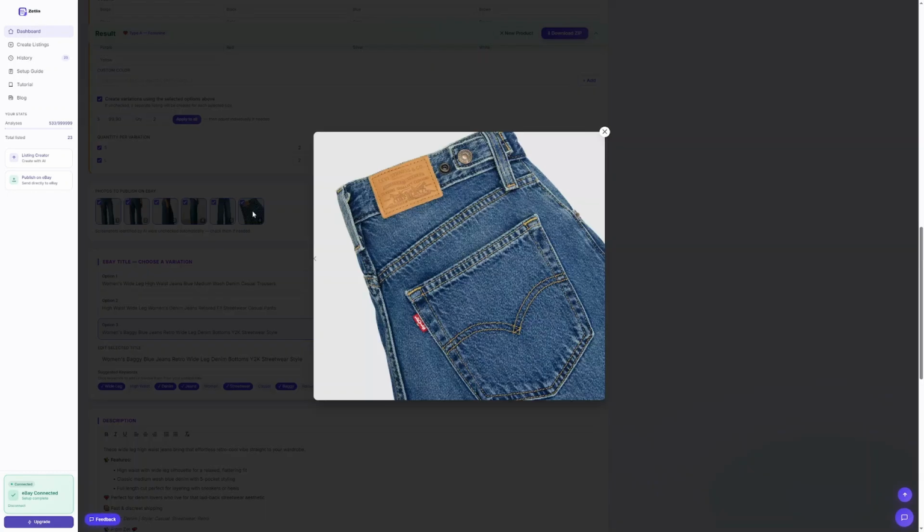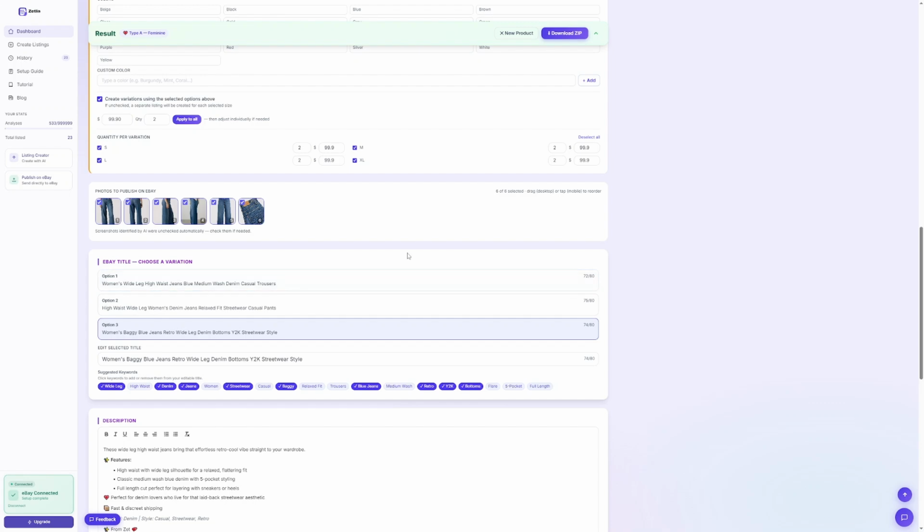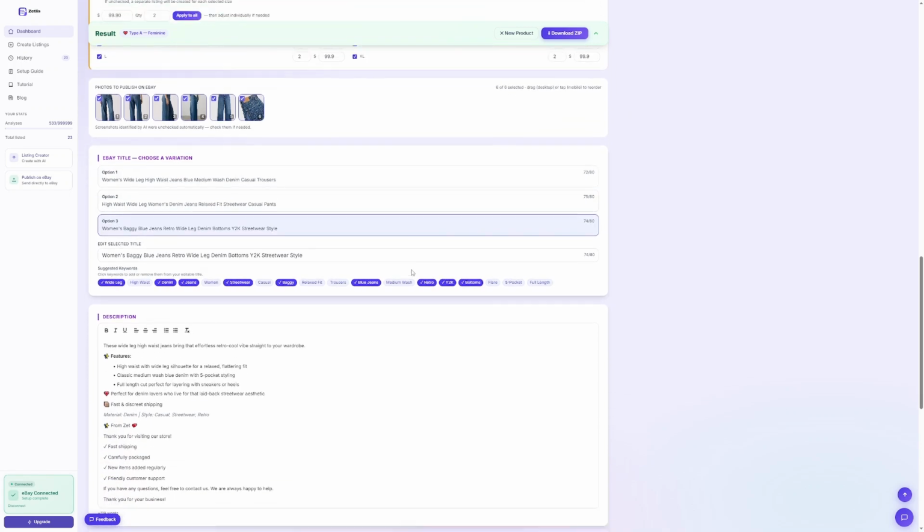Writing an eBay title shouldn't mean staring at a blank field and trying to think of every keyword yourself. From your product photos, Zetlis generates 3 different title options. Choose any one you like, edit it manually, or switch to another option at any time.